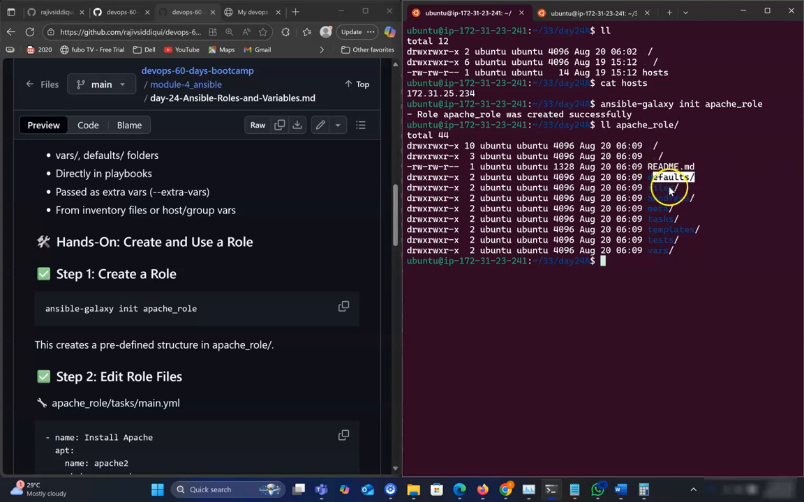You can see the default files, handlers, meta, tasks, templates, tests, and vars folders will all be created, and in these folders there will be a simple main.yml file. There is nothing in them, it just makes this structure.